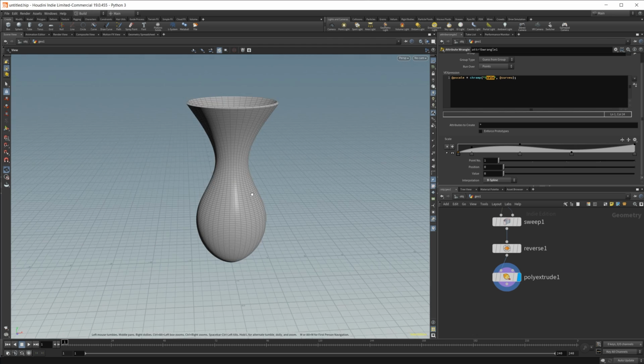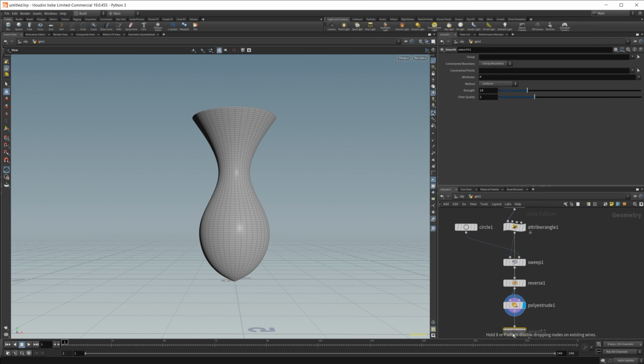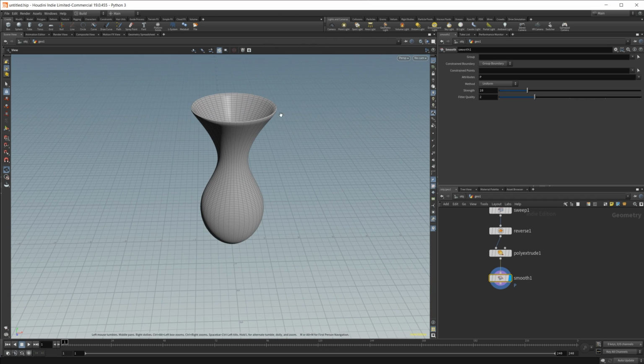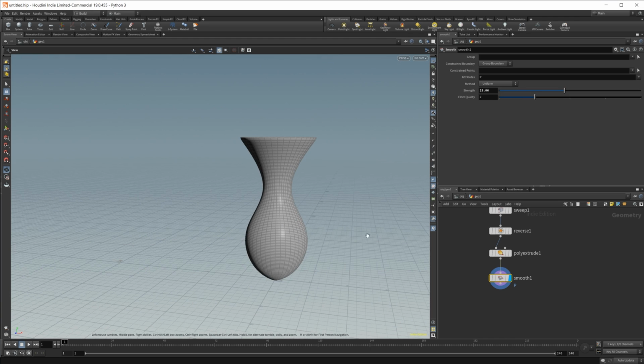And if we wanted to smooth this out a little bit more, we can just do a smooth. And once again, I'm on the wrong node, so that puts it in the wrong spot. And that's just gonna smooth out everything a little bit. You can up the strength here, lower it however you want. Just gonna smooth everything out a little bit nicer.